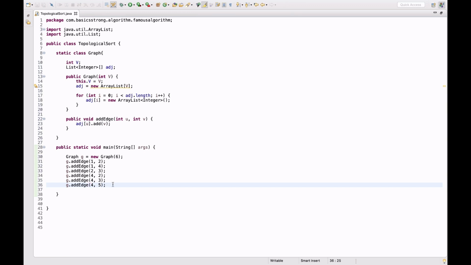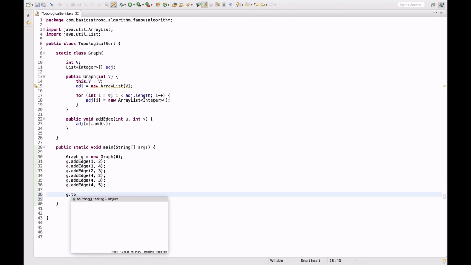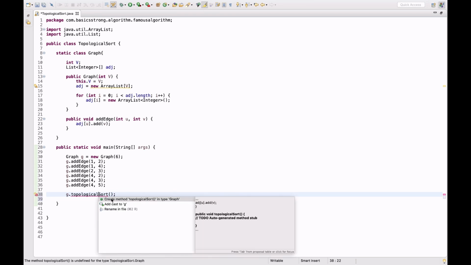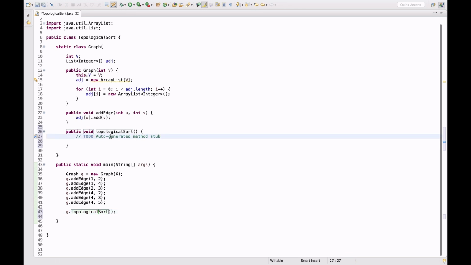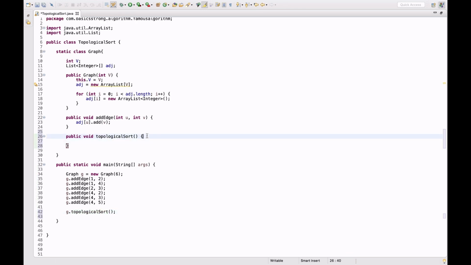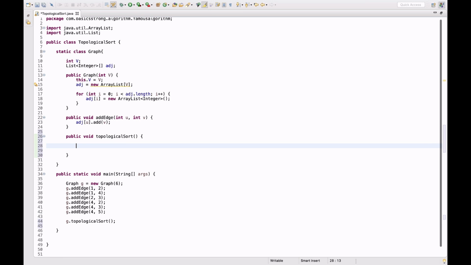So now let's construct a method that will sort this. g.topologicalSort, and let's create this method. So here in this method, the first thing we're going to do is to create an array that will hold the in-degree for each vertex.